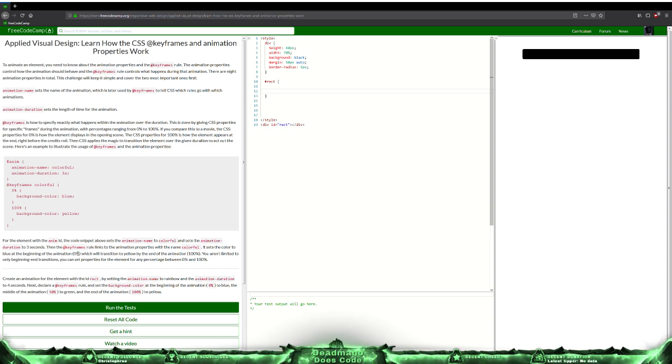Create an animation for the element with the ID rect by setting the animation name to rainbow and animation duration to 4 seconds. Next, declare a keyframes rule and set the background color at the beginning of the animation, 0%, to blue, the middle of the animation, 50%, to green, and the end of the animation, 100%, to yellow. Okay, so let's do that now. We basically need to give it an animation name, and they want us to call it rainbow. And the duration is going to be 4 seconds.